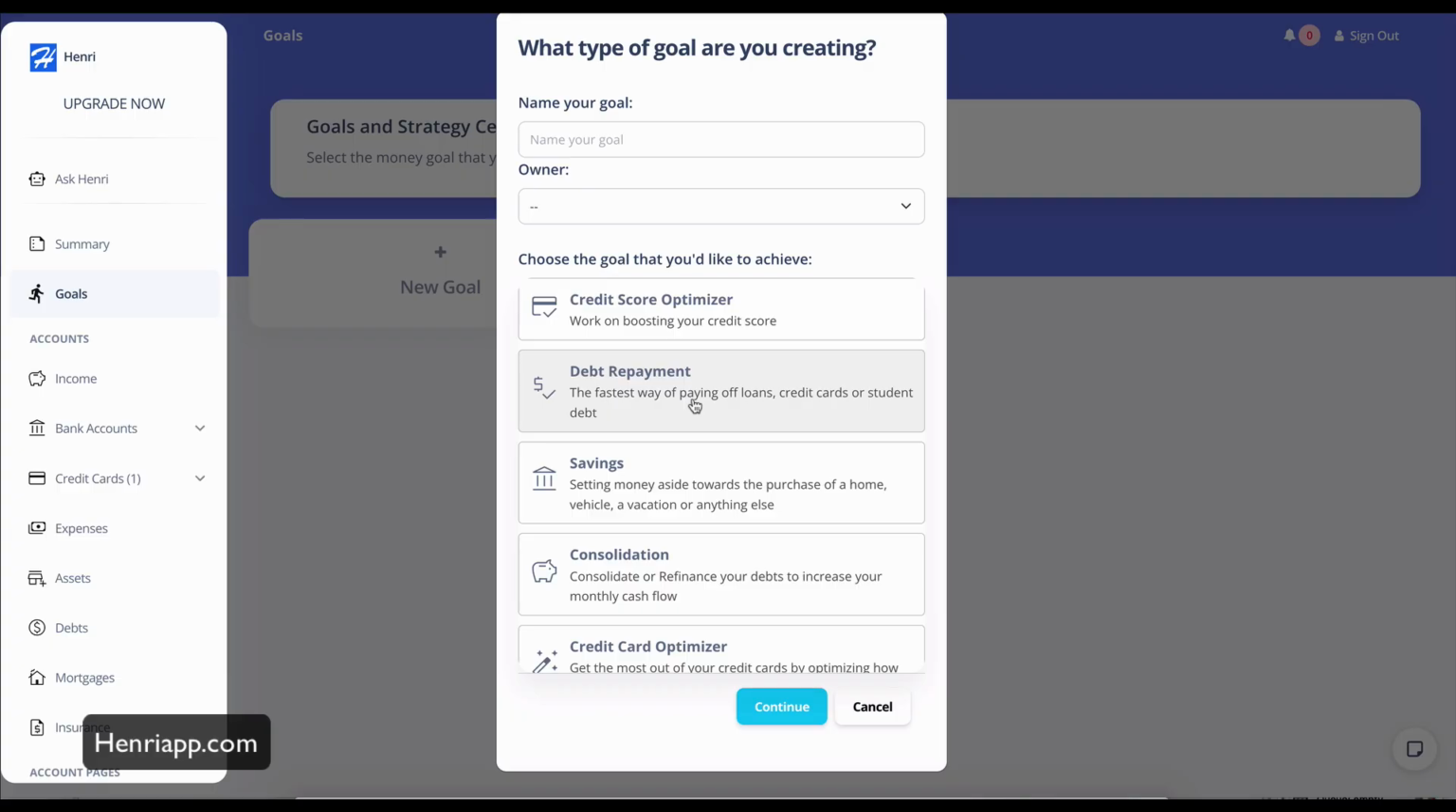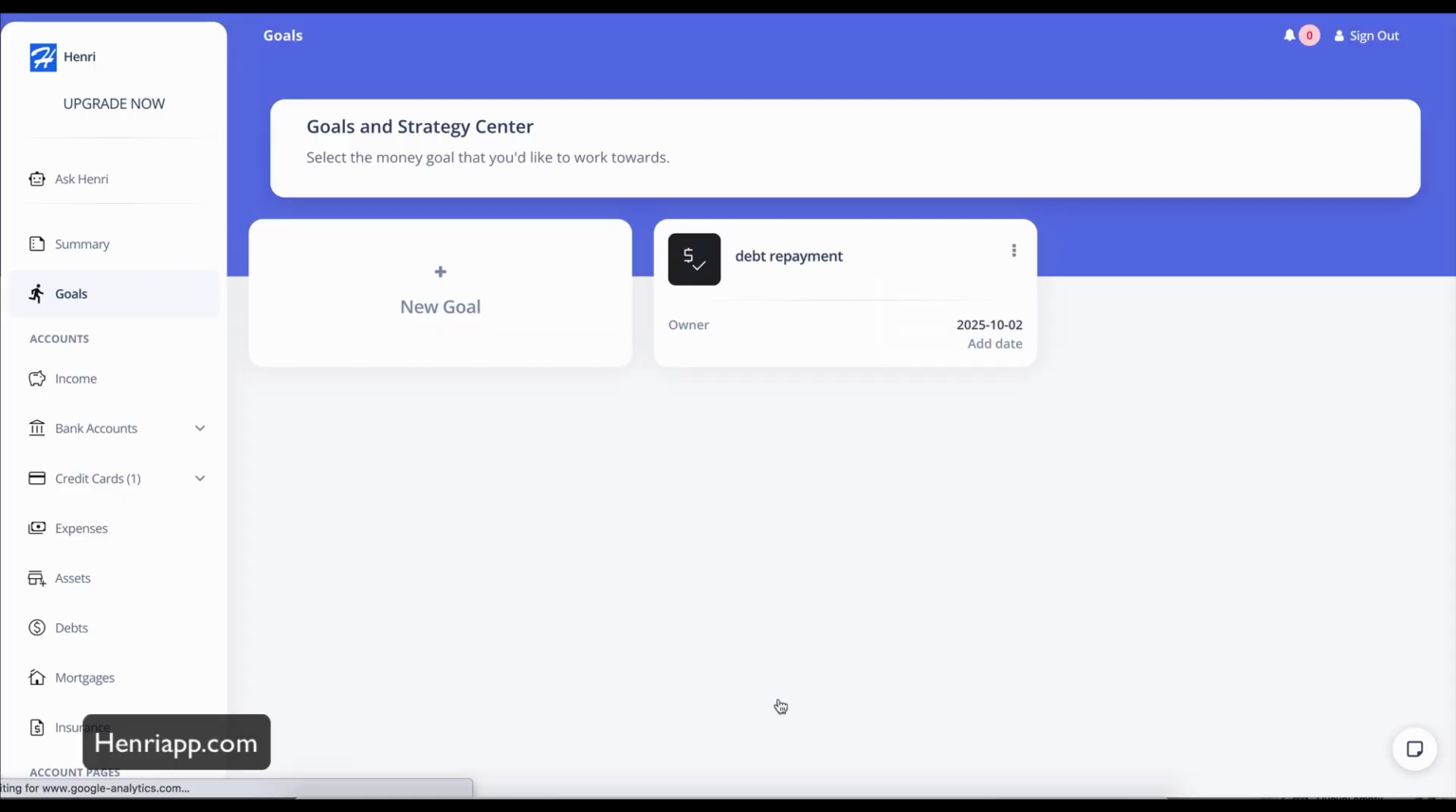So let's say I wanted to pay off my debt. So I'd have to name the goal, debt payment, hit continue, and then it would automatically add my information here.